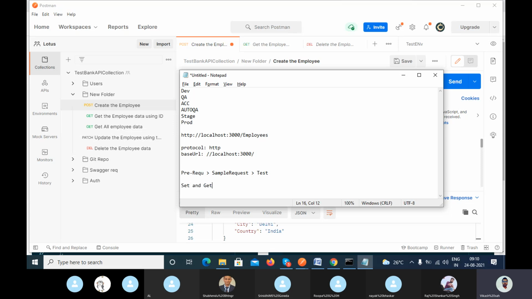Okay, so how can we do it? We will use the concept of set and get. We will use the set method and the get method. We will use these two methods to set the variable and get the variable. If you want to store anything inside the variable, you can use the set method, and if you want to get anything from the environment, you can use the concept of get.